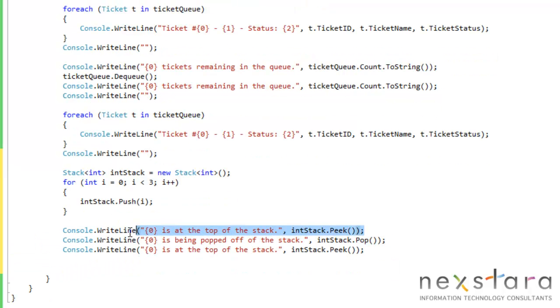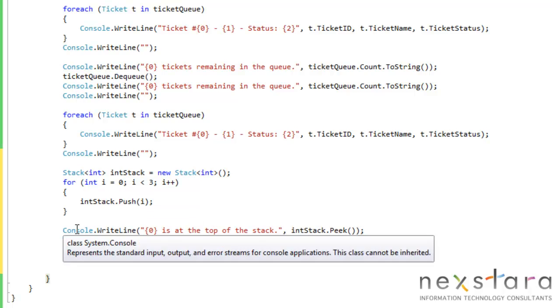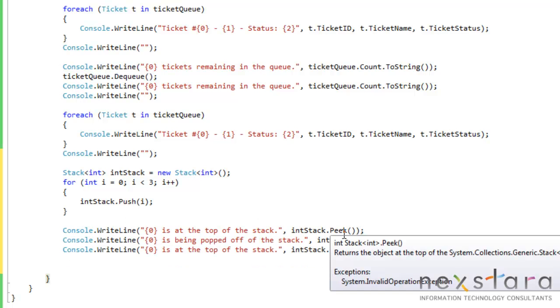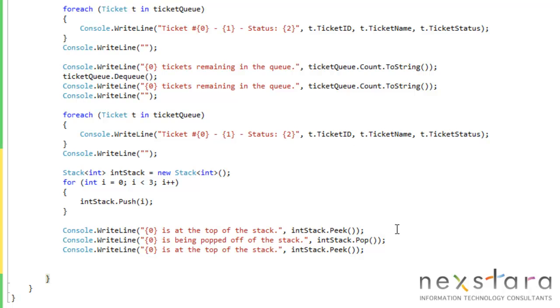And peek lets you look at the stack without actually removing anything. So let's walk through this. We create the stack. We populate the stack, so the first item on would be 0, then the next item would be 1, and then the next item would be 2. So 2 would be at the top of the stack. When we write this out, we'll see a peek: 2 is at the top of the stack, but we don't remove it.